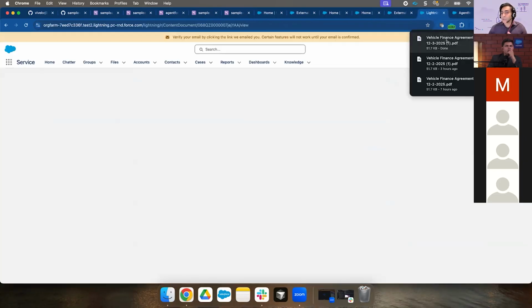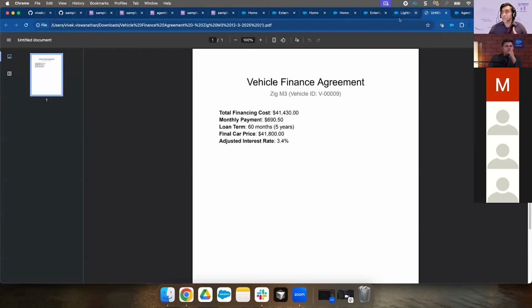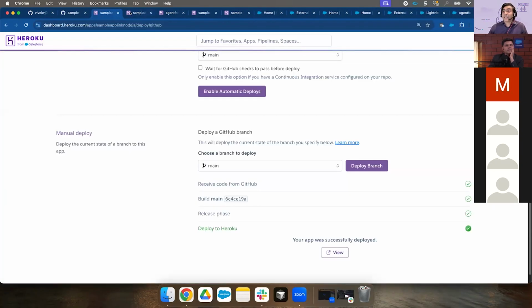It's a one-stop shop. You publish it once, and you can use it multiple times. This is a simple PDF generator, but you could have a complex one. I have a sample where we are doing an X-ray analysis on a Health Cloud org. So that is a quick and easy demo on how you can use Heroku with Salesforce.